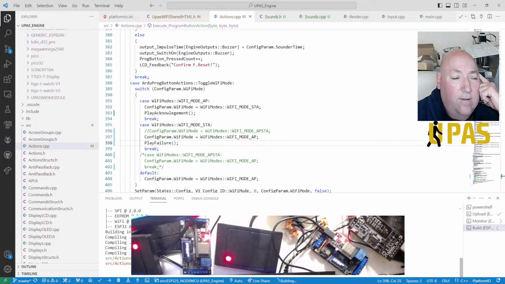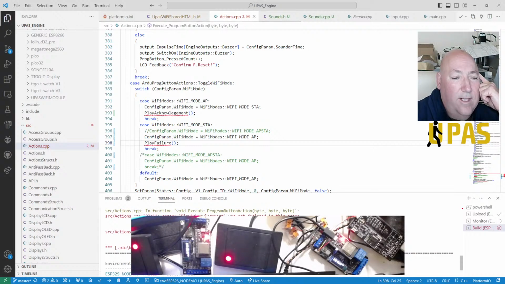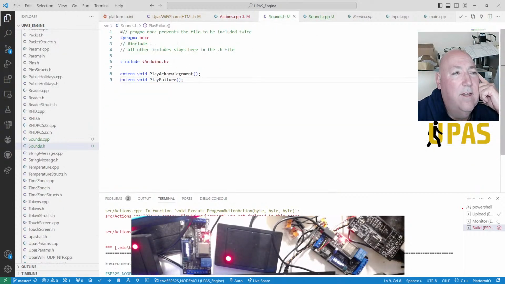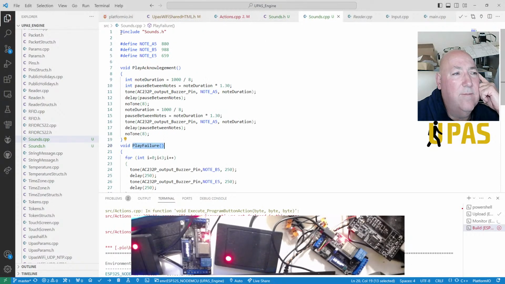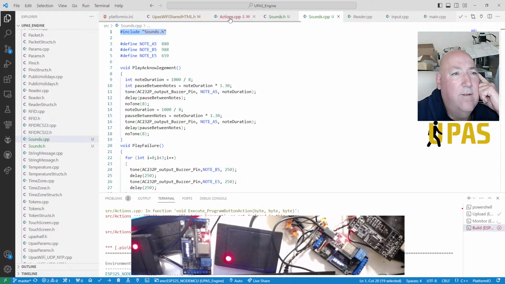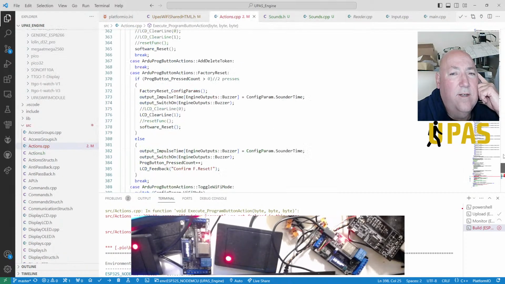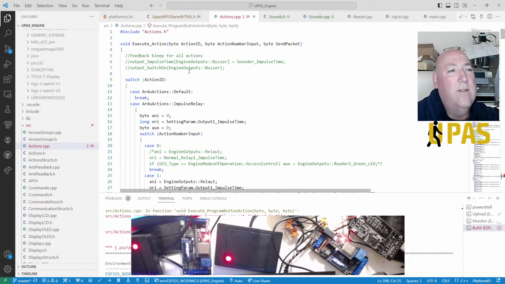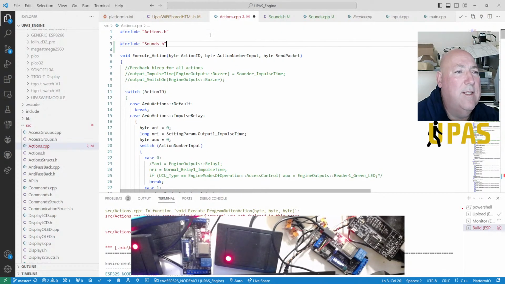Here we go. Play acknowledgement not declared in this scope. So all we need to do is include the header, right? So we just need to include similar to this. Okay, we need to go over to actions, go to the top where we include stuff. So we include actions.h. We can either put it in actions.h or include it down here.